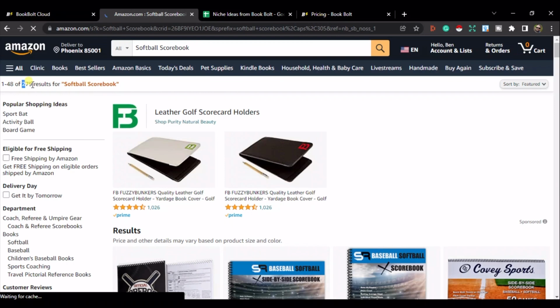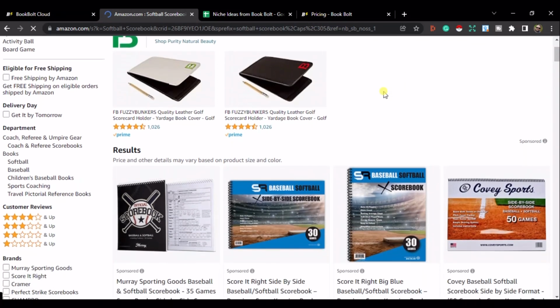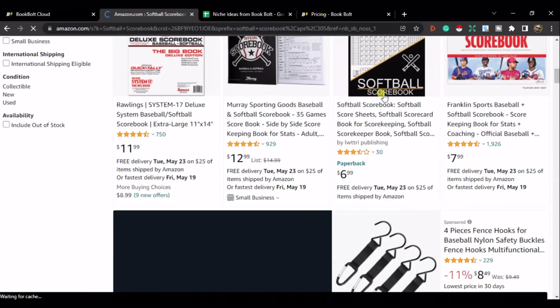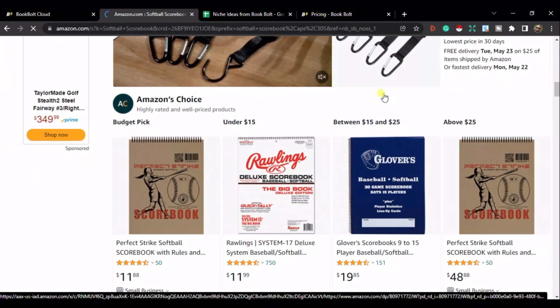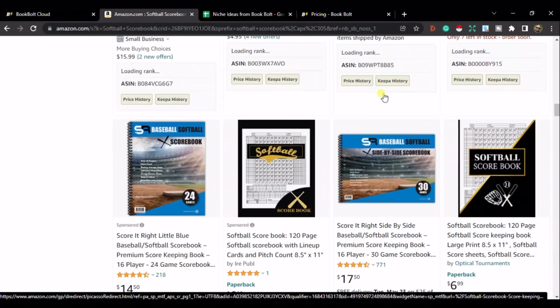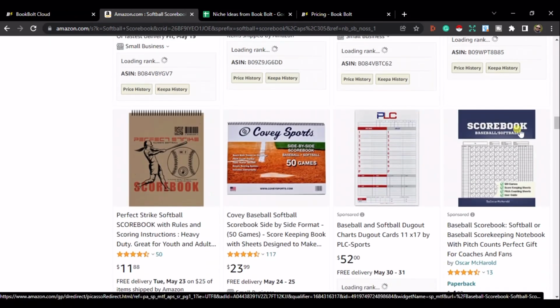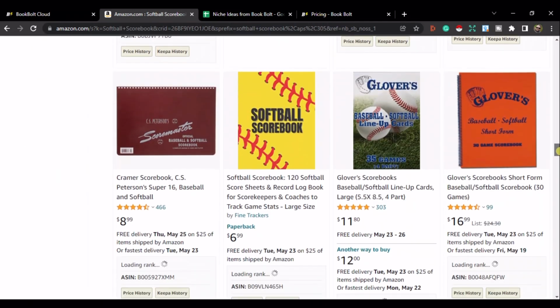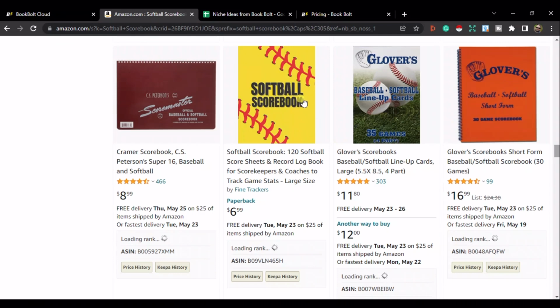Again, look at that. This is amazing. So what's that, 270, 280, I'd say. And let's find this. It'll be on this page somewhere. Just follow it down until we find it. It's the one with the yellow cover. Did it have a red typeface? I can't remember specifically. I'll know it when I see it. There it is there. Softball scorebook. Okay, so this is $6.99.